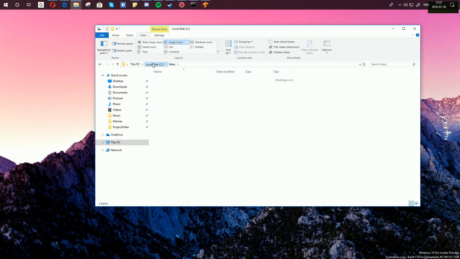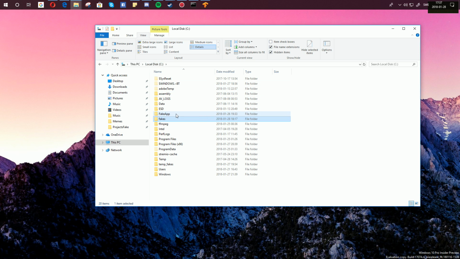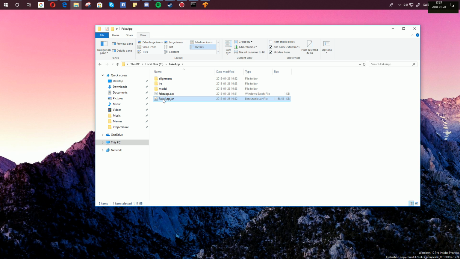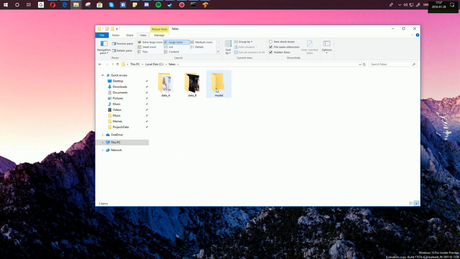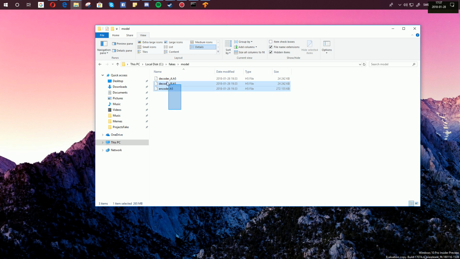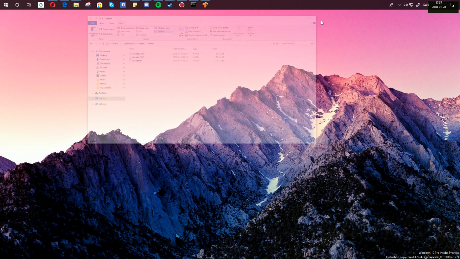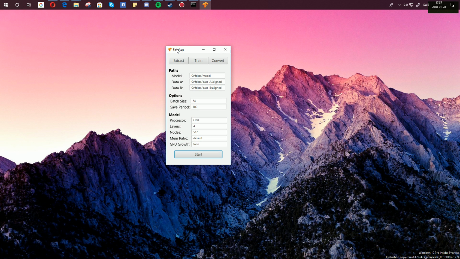So we're gonna go back to our local disk C, go into where the FakeApp is installed, you know, that FakeApp bat and FakeApp jar. We're gonna go into the model folder right here, and we're gonna copy all these 3 files. It should only be 3. Copy them, go back to our fakes folder and go into our newly created model folder and paste those there. With these three files, we should have a fresh model, and the FakeApp should have something to work with.